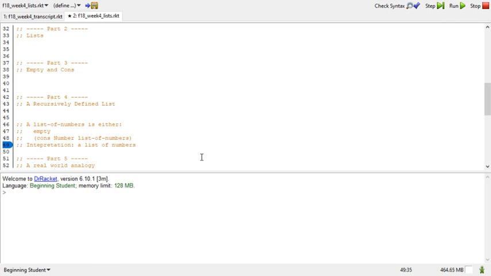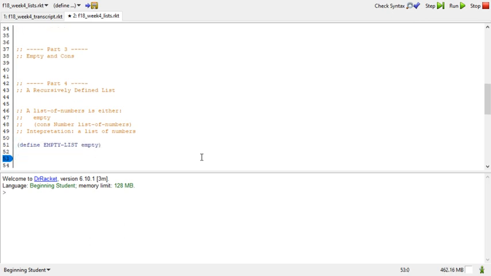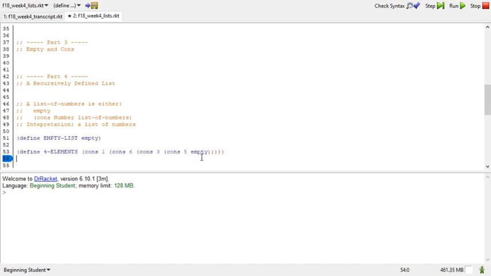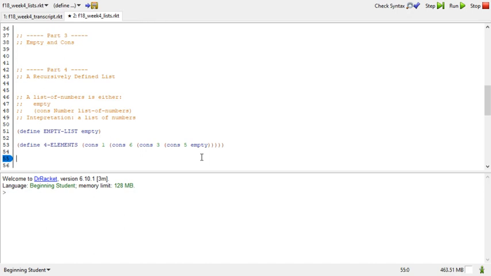Because we have a data definition, we also need examples. Let's add a few. The simplest list of numbers is given by the first clause. We define a new constant named empty list and say it is the empty list. But let's make a more interesting example. For example, a 4-element list. So we say 4 elements is going to be cons 1, cons 6, cons 3, cons 5, empty. This may look strange, but it's a perfectly valid example of a list of numbers.